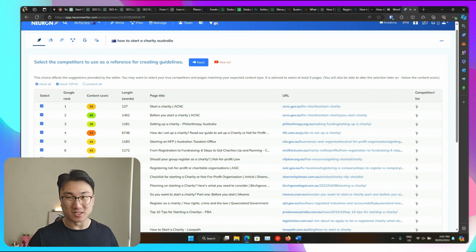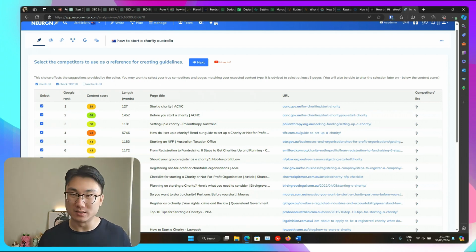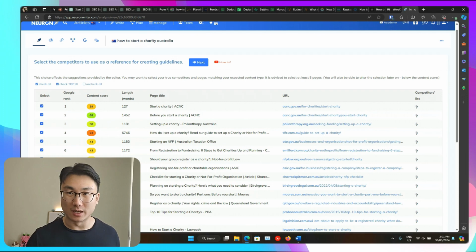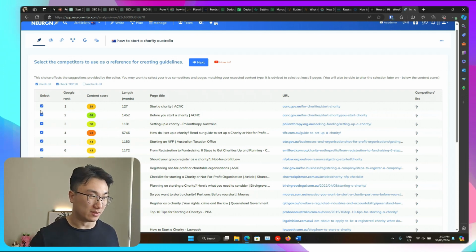Because they're the top 10 search results, NeuronWriter assumes that they're the best search results to get keywords from. I don't always find that to be the case. There's actually a lot of search results in the top 10 that aren't that great, and I wouldn't want to get inspiration for keywords from them. So, for example, I know that the first one I would not want to include because firstly, the length of the search result is 127 words.